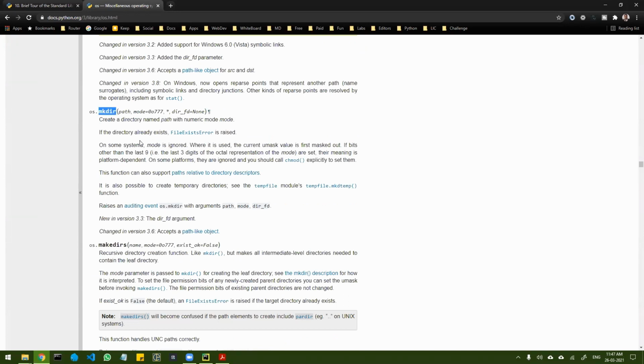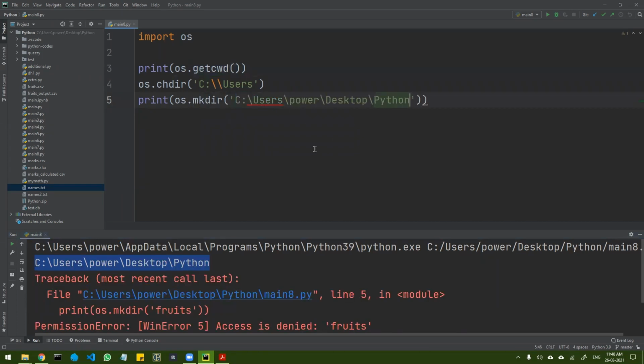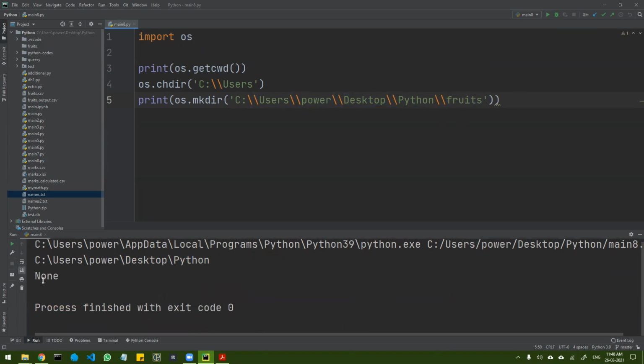If you want to create a new directory, you can do a make directory. With that you can create a new directory. Let's try that. Let's say make directory, and let's call it... I have to provide the full path, I think. So let's put fruits. And I have to escape all of these. So let's escape all of these, and you can see this is the actual path of this folder, and inside that I'm trying to create a fruits folder. Let's see if this works, and that's it, it worked.